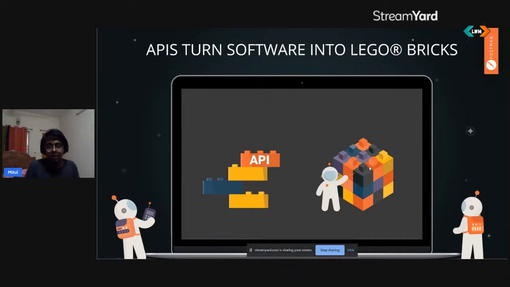Even Google uses APIs. So this is mostly about the basics of APIs and how it deals with you. You can also ask questions in the comment section. Later on we will have a Q&A section.